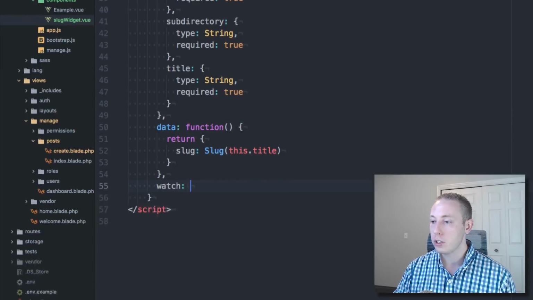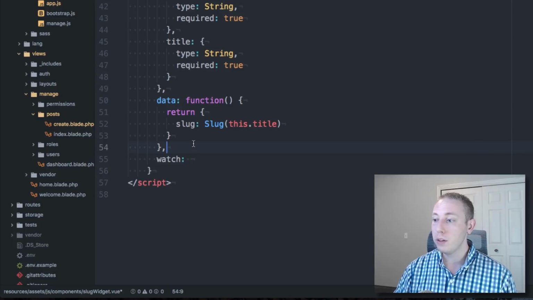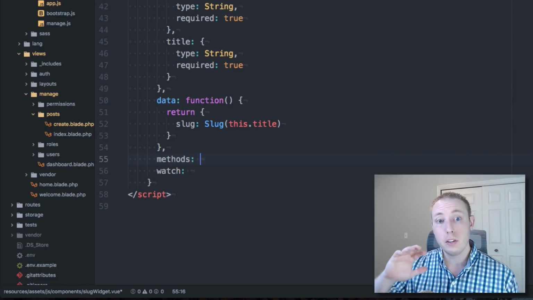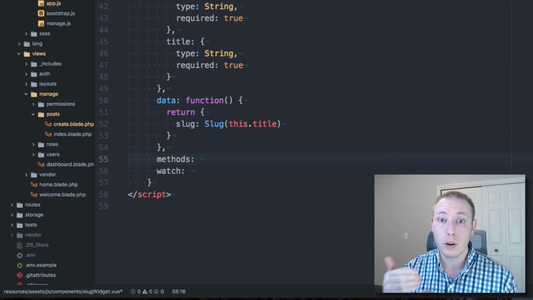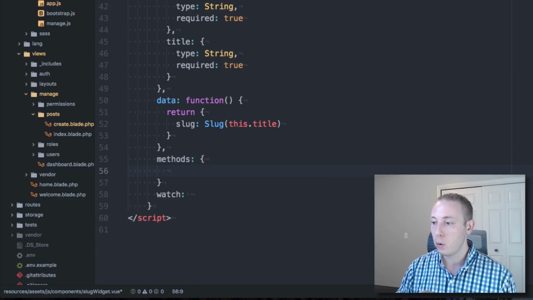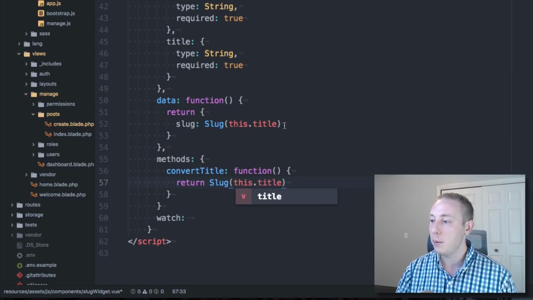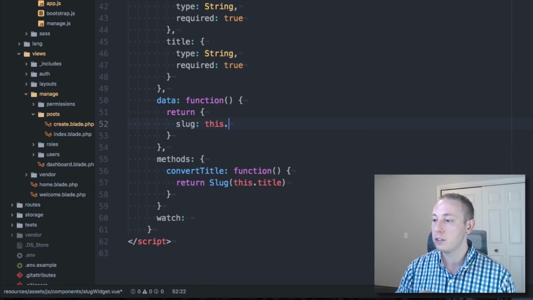So we'll say watch. And actually, before we do that, let's go ahead and set up a method. I want the method to convert the title, since we're going to reuse this convert title function a lot. So let's create a method real quick, and we'll just say convert title. And then that method can just be a really simple function that just returns the slug value of this.title. And now we don't have to repeat that. So instead up here, we'll just say this.convertTitle.